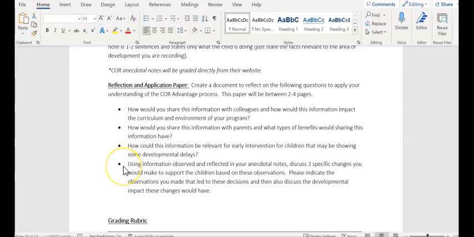And then finally, using information observed and reflected in your anecdotal notes, discuss 3 specific changes you would make to support the children based on these observations. When doing this, please indicate the observations you made that led to these decisions, and then also discuss the developmental impact these changes would have.